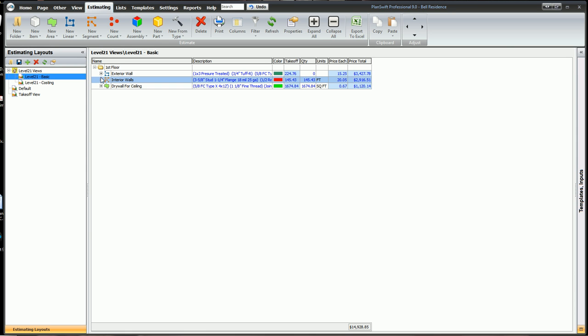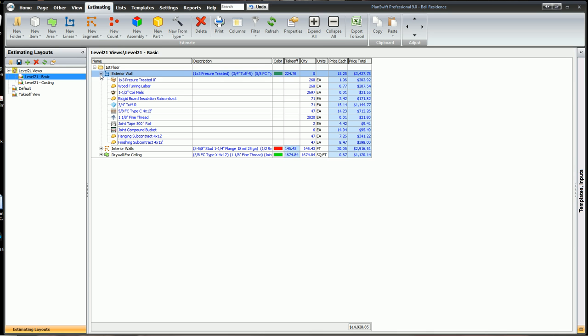The first wall is $3,427.78 is what it'll cost, labor and material. The second wall is $2,916. And the ceiling is $1,120. You can expand these folders and take a look and see all the material that was dropped in.